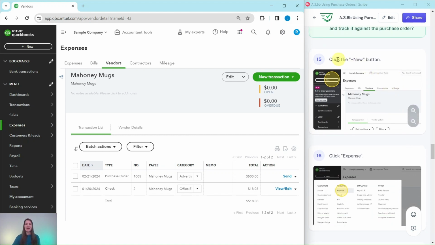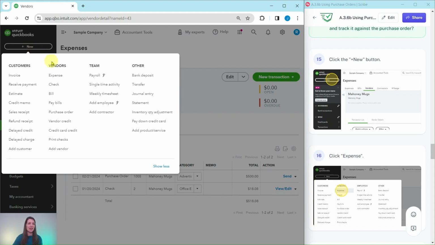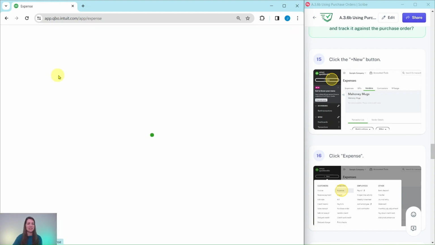So we need to go back to that plus new button, click on that, and then click on expense. The plus new button, once again, is on the top left corner of the screen. Go ahead and click on that, and then under vendors, select expense.